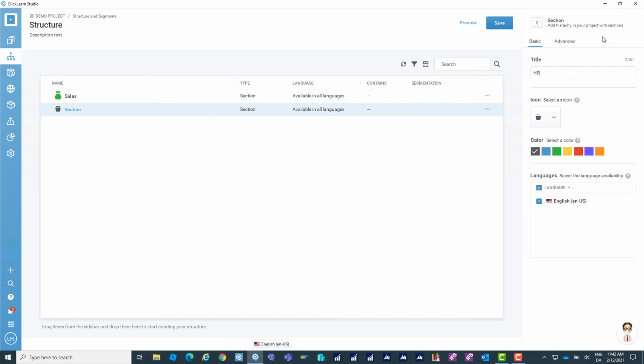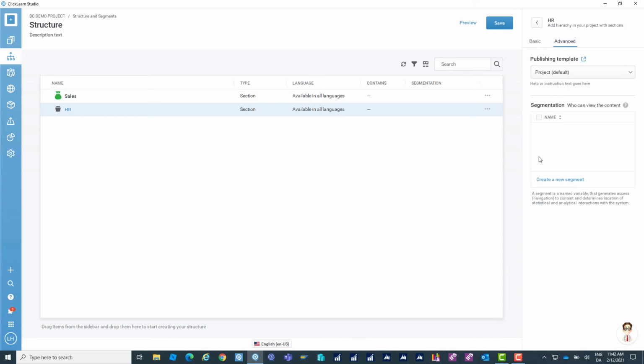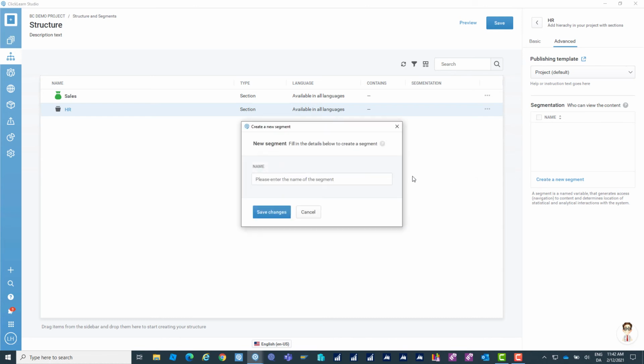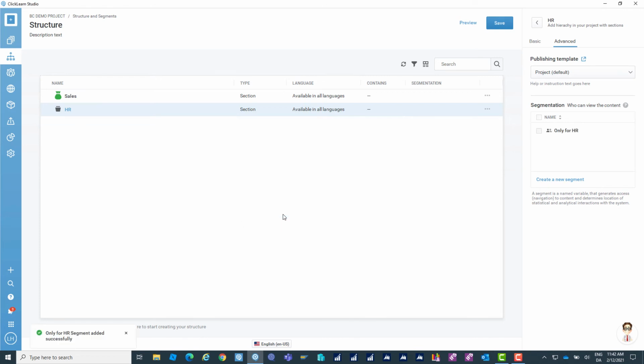And for the HR department, I might have some sensitive processes, so I'd like to create some segmentation for this area. That's done in the advanced mode. I'll create a new segment, and save these changes. Of course, also add this segment to the specific section.